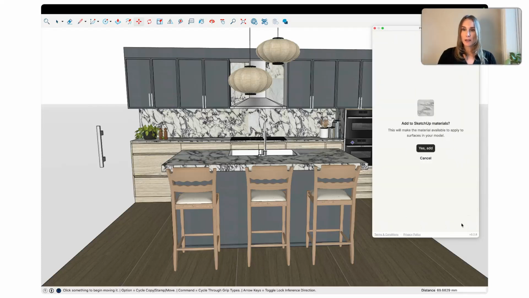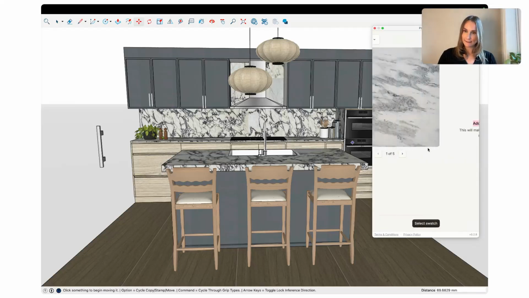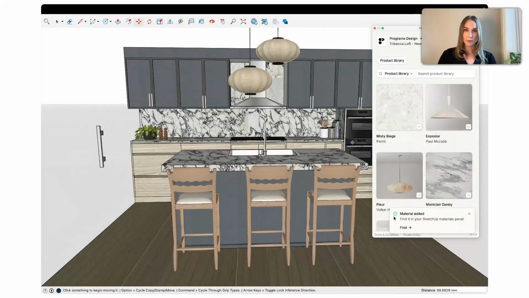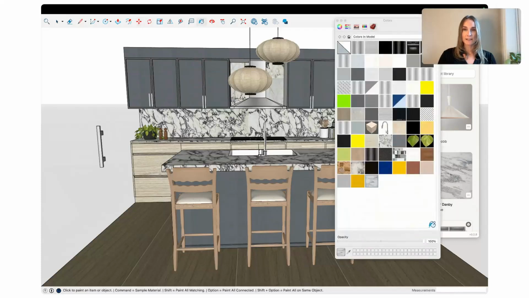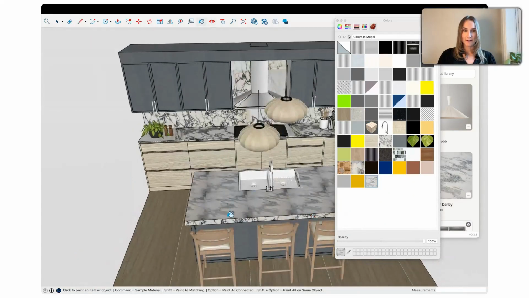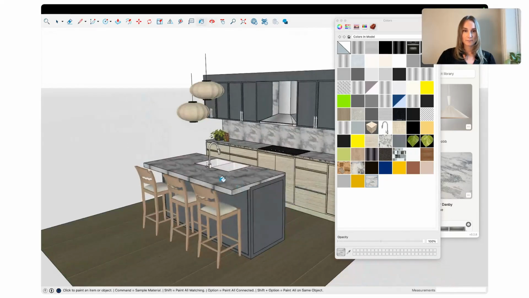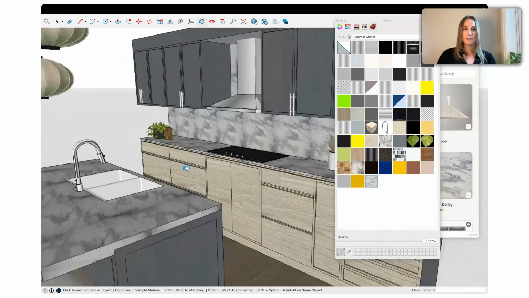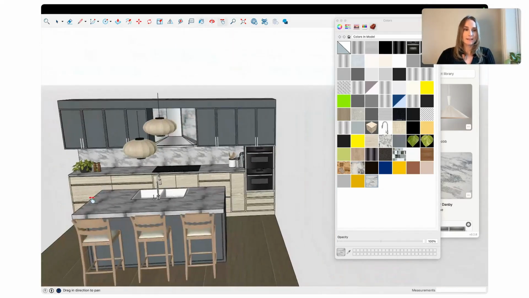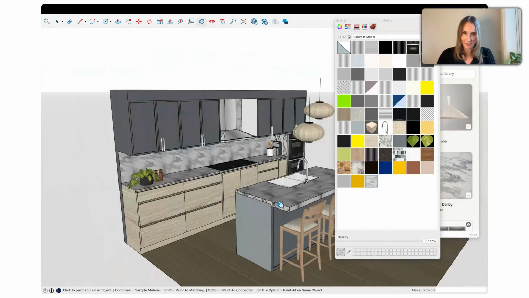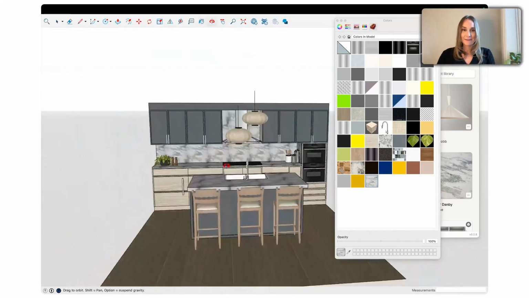So we're going to do select swatch, add to SketchUp materials. Yes. Then it'll give you this green check mark, and I'm going to hit find. So when I do that, it automatically pulled up my materials panel and has given me my bucket. So now I can go in and edit my stone. So again, that alone saves hours if you had multiple of them.